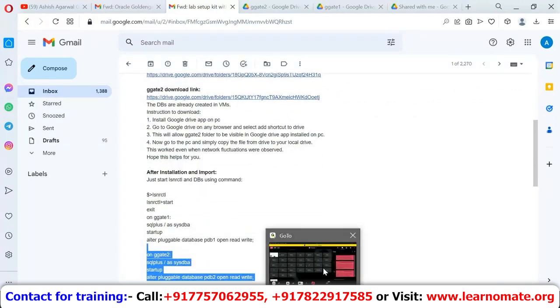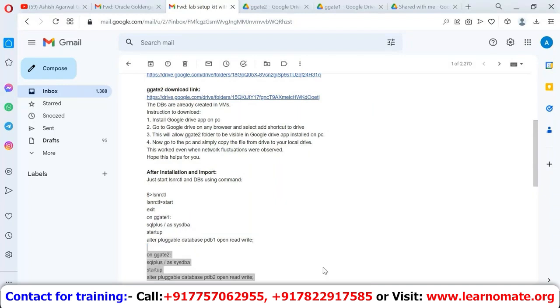Any question from anyone? So this VirtualBox is only for Windows, or is there a version for Mac too? You can use this on Mac. This should work on Mac as well.